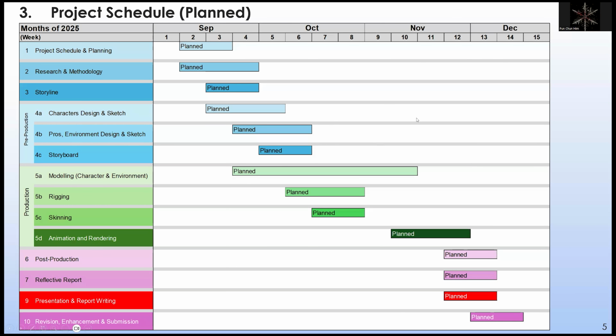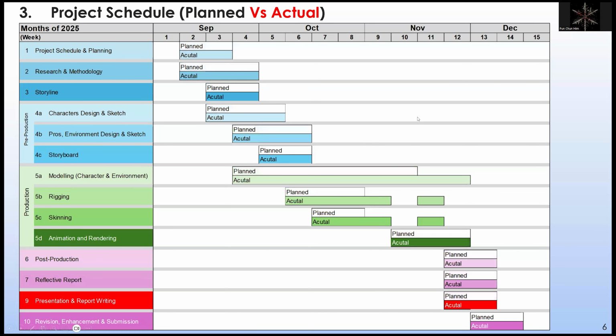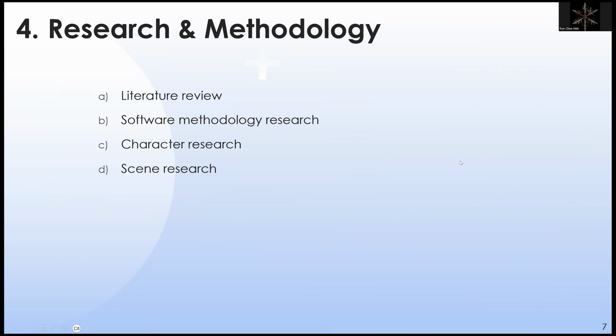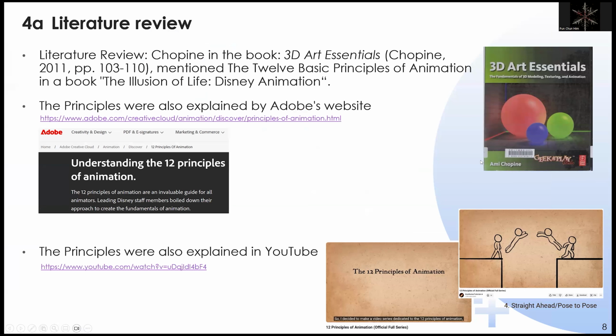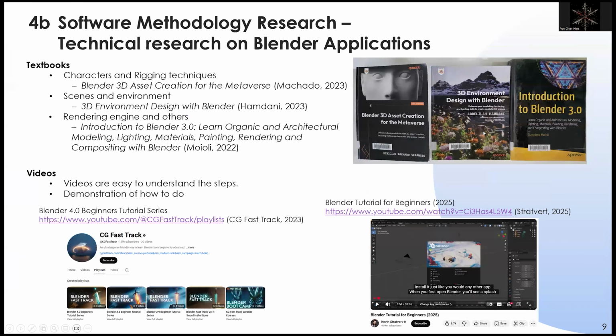Here's the project schedule, and here's the actual schedule. I found that there were extra problems in the modeling and the animation, so it used more time than expected. In the research, I did new research on 3D and the 12 principles of animation. And here are some books I read for Blender.